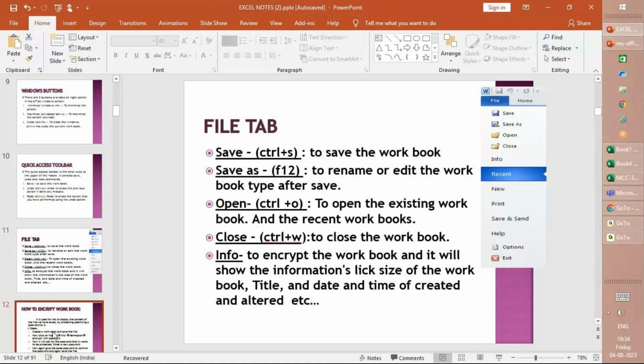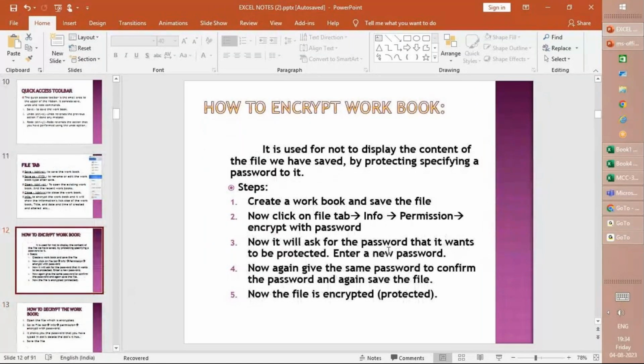Just take a look. You don't have to write this down. Encrypt and unencrypt. Remember, saving is important.